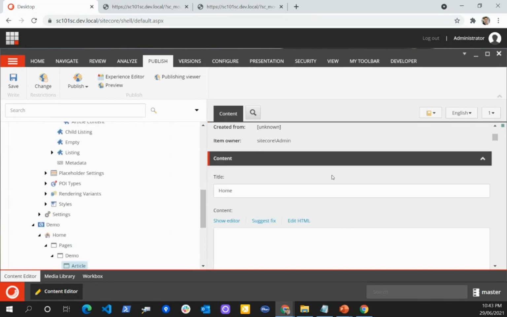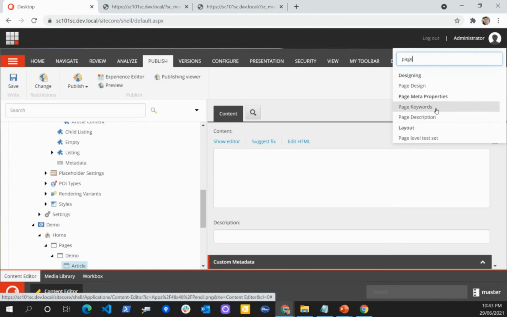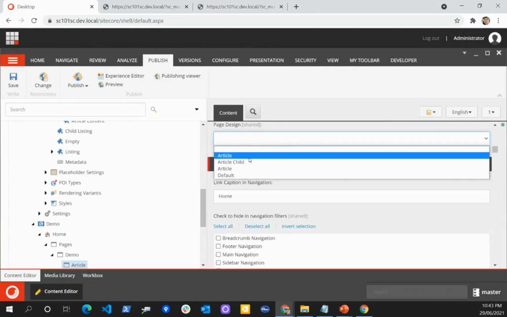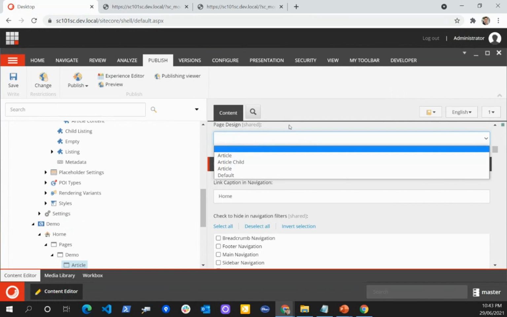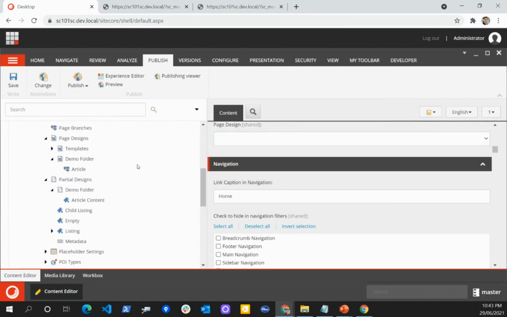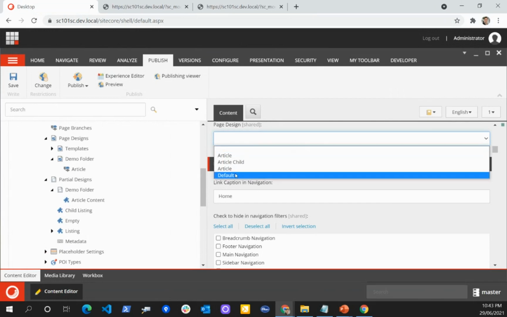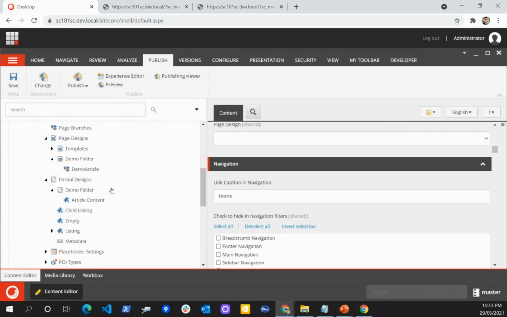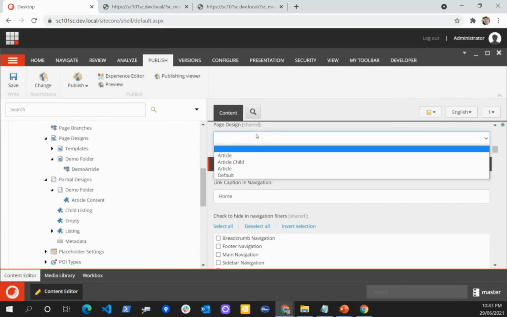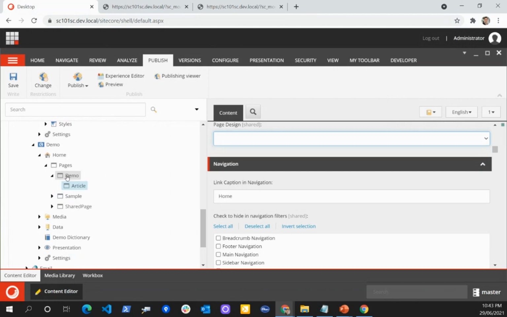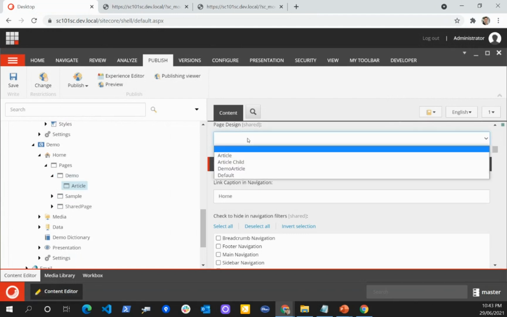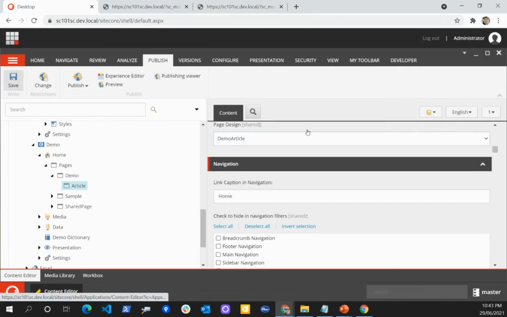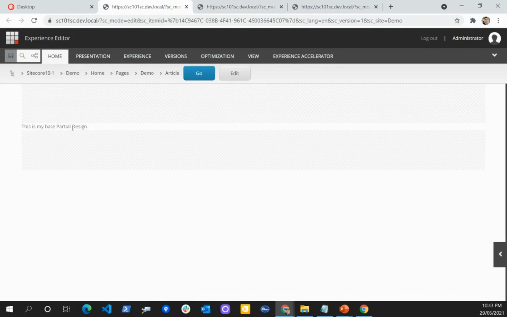From here, I will just assign the page design. I think I created this one article, but there are two articles, so I will rename it to yellow article, and I need to refresh this page. So I assigned this as a demo article. Now if I open this in the Expense Editor, I can see I got this page design as well as the partial design.